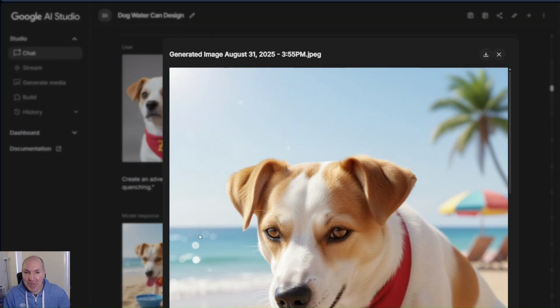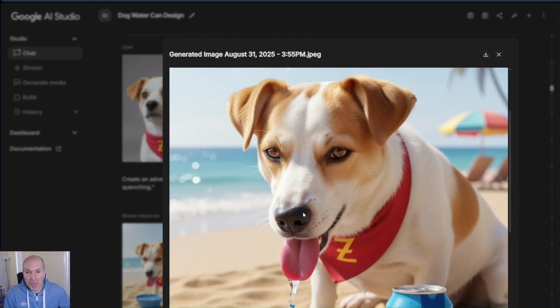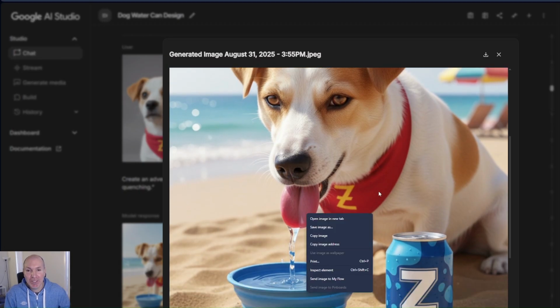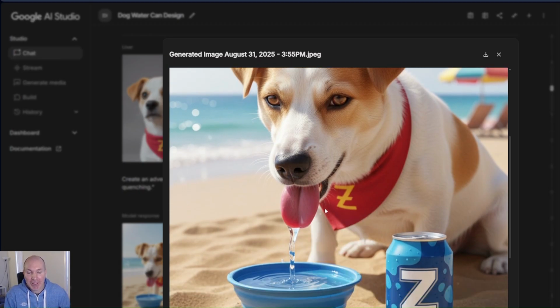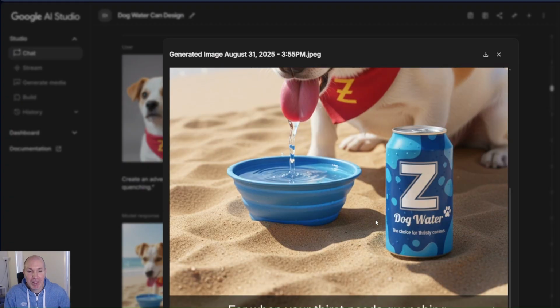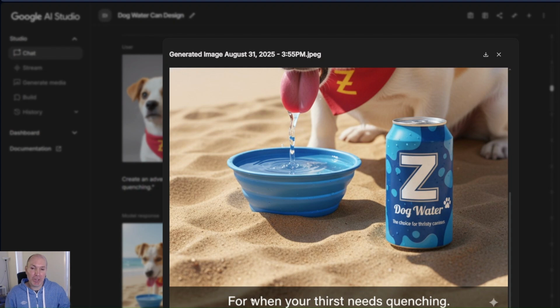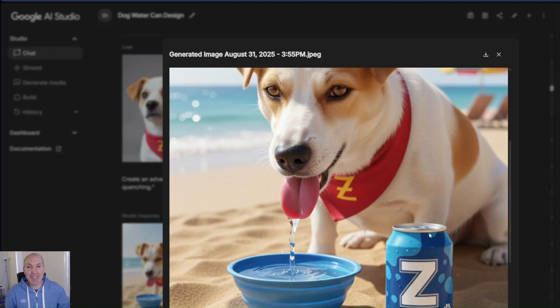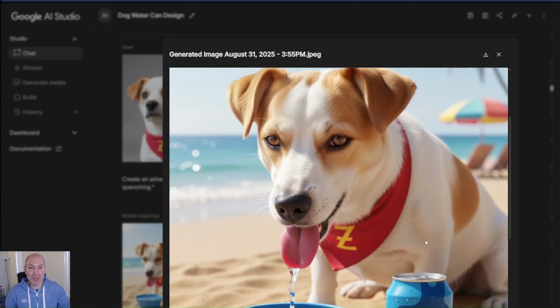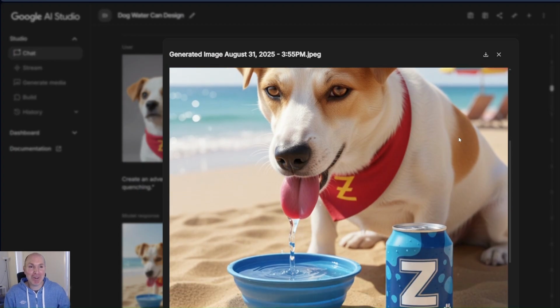And very funny image here. Z is very thirsty. Oh, he's drinking dog water. He's drinking dog water here. And it's not really an advertisement with this tagline, not very much style, but it says, for when your thirst, correct, needs quenching. The can image has thirsty wrong canines, looks a bit funny. But overall, what an interesting image. This is an advertisement for Z dog water. So funny.